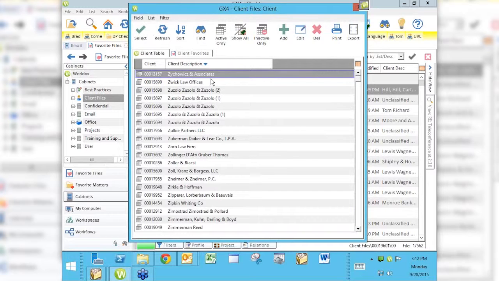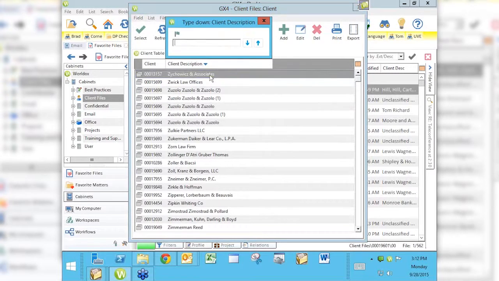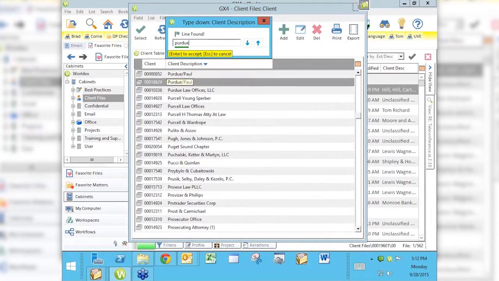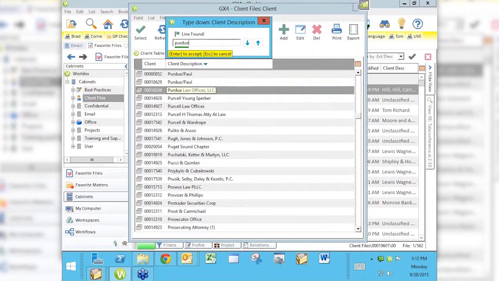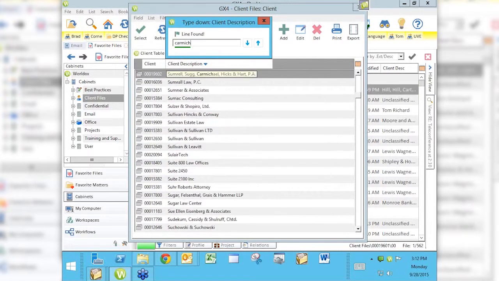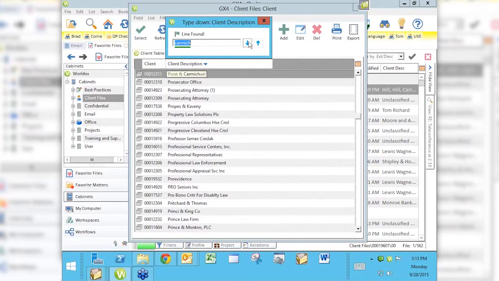And then find. When you're in this list, if you simply start typing Purdue, it's going to take you to the first occurrence of an item that starts with Purdue. Let's type Carmichael, because you see down here we've got Carmichael as a second name. I got to get out of Purdue first. Hold on, Carmichael. Well, first it finds that Carmichael, but then it'll take me to another Carmichael if I hit this button, and those are the two Carmichaels that I have.